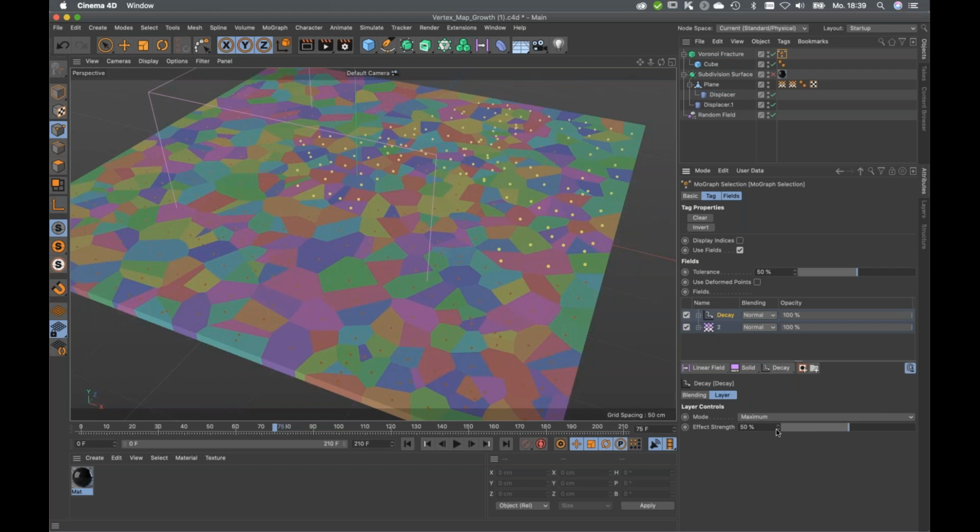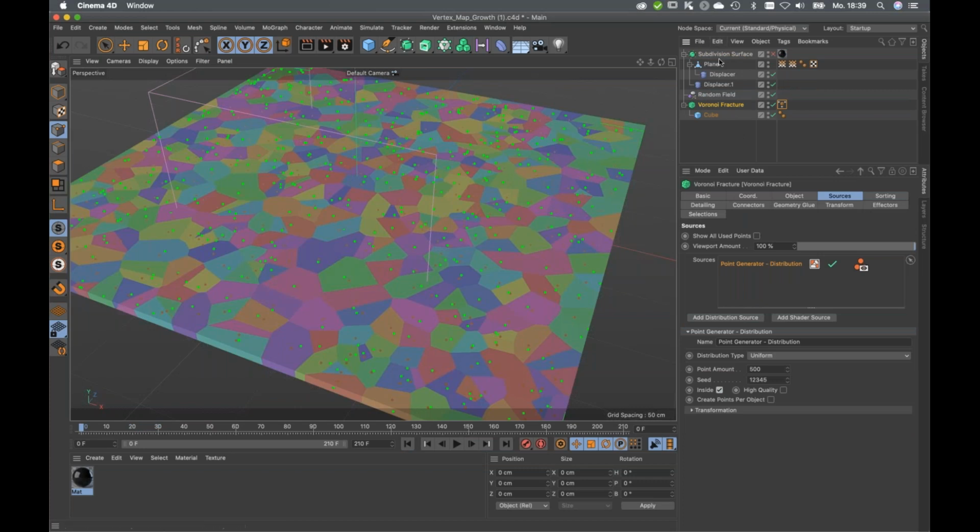And the decay is set to 50%. And once I set this to 100%, everything that has been selected once will stay selected. Let me go to the very first frame. Here we go. And we also need to make that Voronoi fracture, or we need to place it down the hierarchy because of the execution order here.